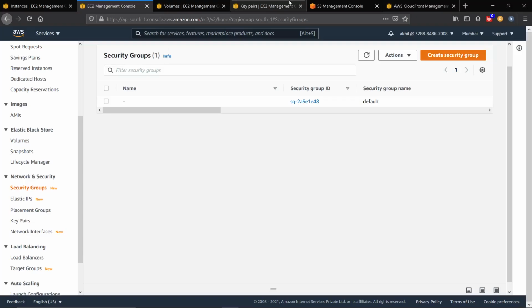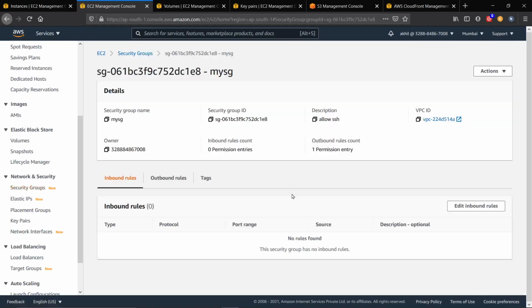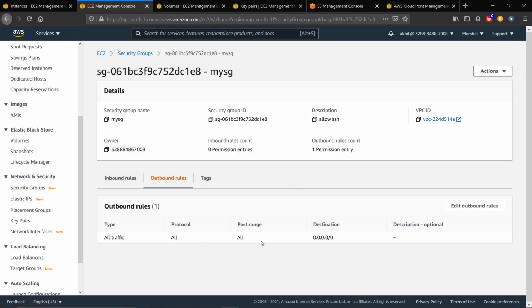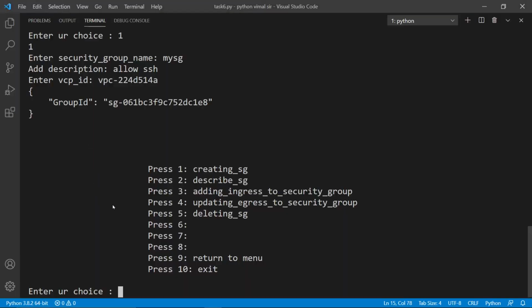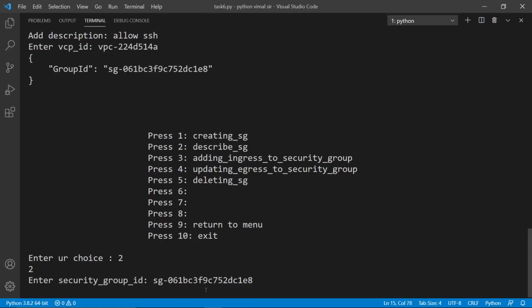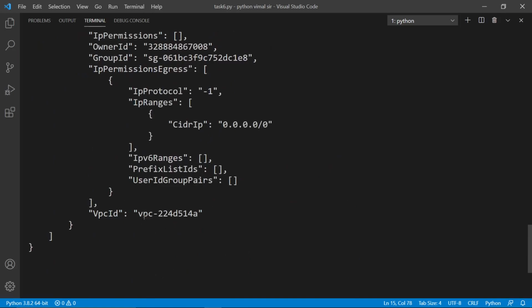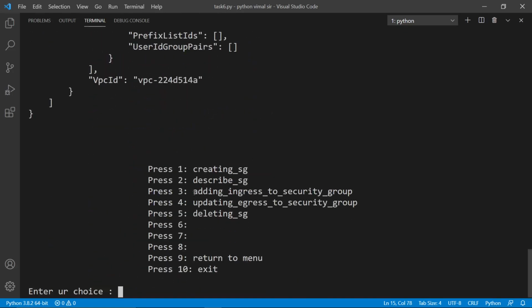We can see here, my SG security group has been created. We can see inside this there are no inbound and outbound rules. Outbound rule is there, but no inbound rules are there. So we have to give some rules also so that we can do SSH. We can choose option 2 for describing. This is our ID. We can see the description from the command line also. So this is the complete description, like the VPC ID, the CIDR IP for outbound, and everything. So we can add an ingress.